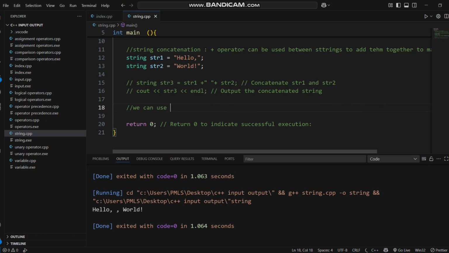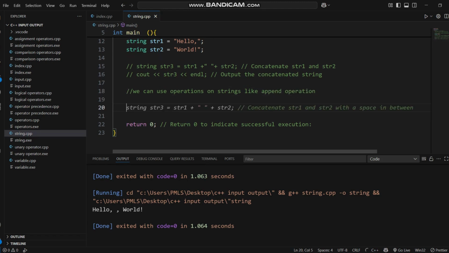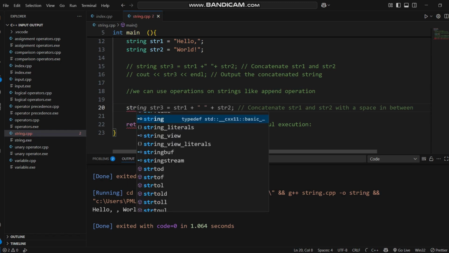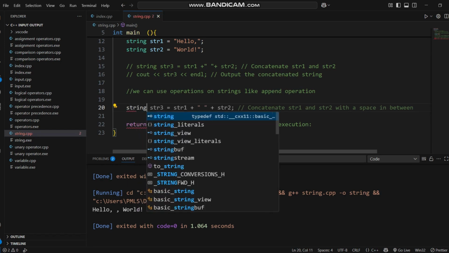Another way to join strings is by using the append function. This directly adds the contents of str2 to the end of str1. Unlike concatenation with plus, append modifies the original string.